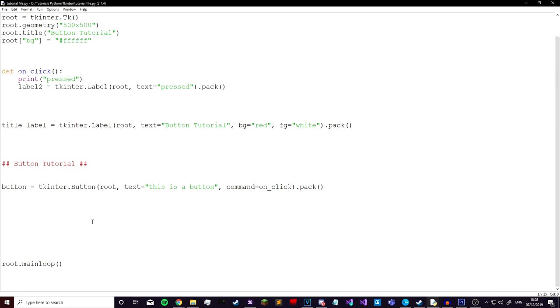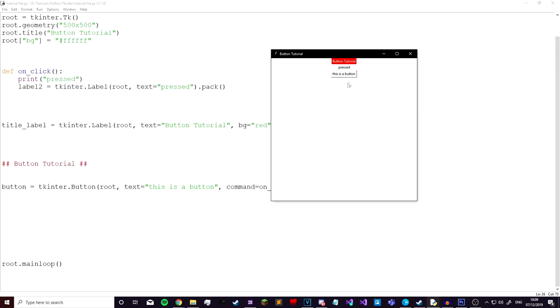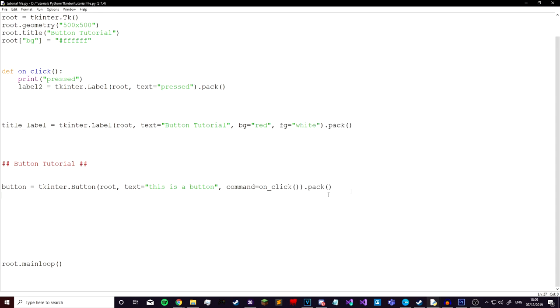But before I do, I want to tell you one important thing when working with buttons. When you enter a command, obviously you use a function. The function comes with brackets, but you never add the brackets to the function inside your command, because let me show you what happens if you do. If I enter those, save, and run it, as you can see, the button no longer works, and it actually ran the function before the button was clicked.